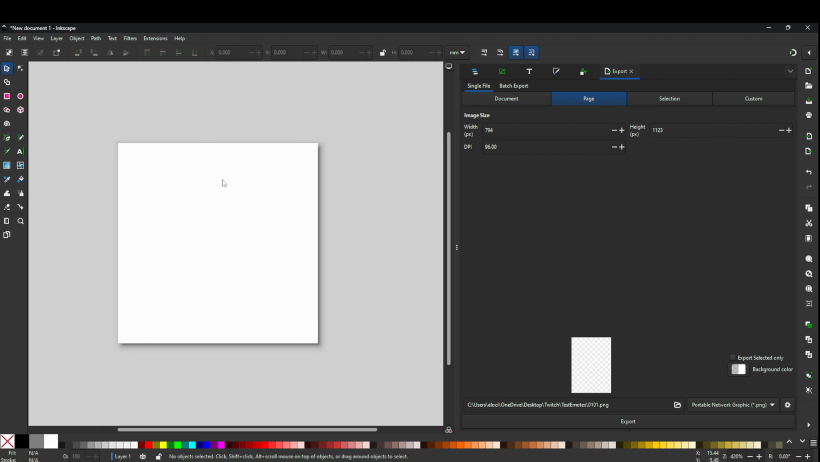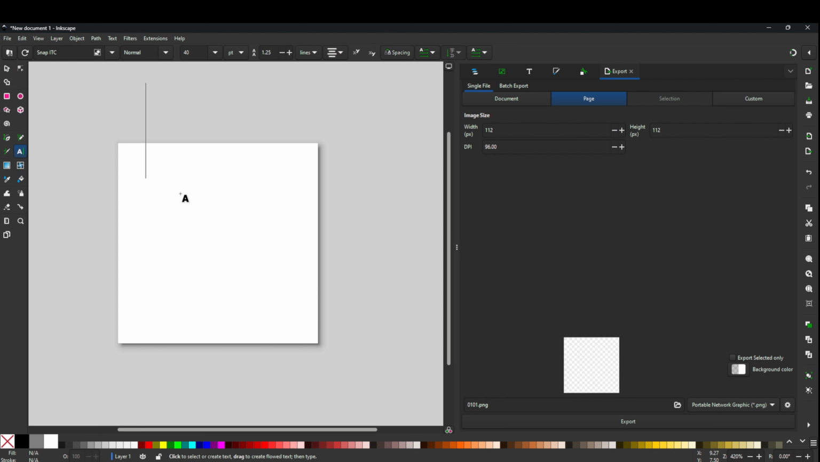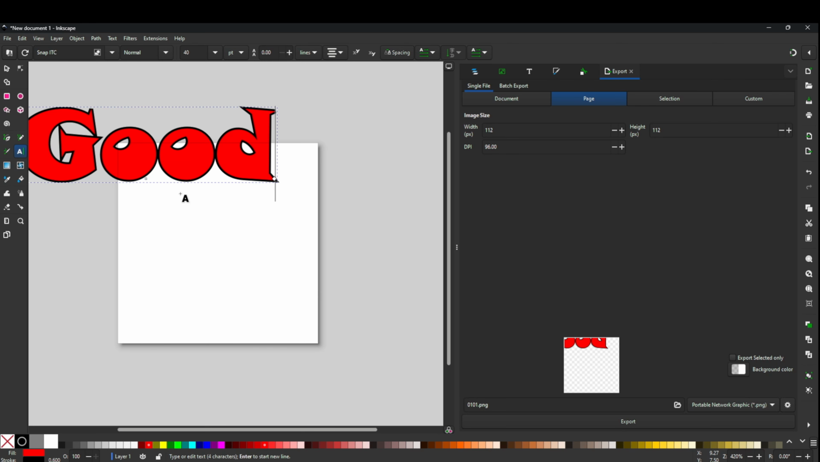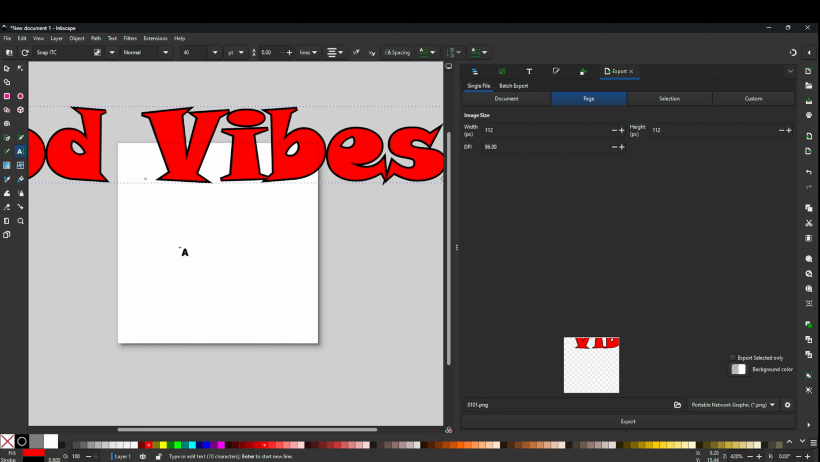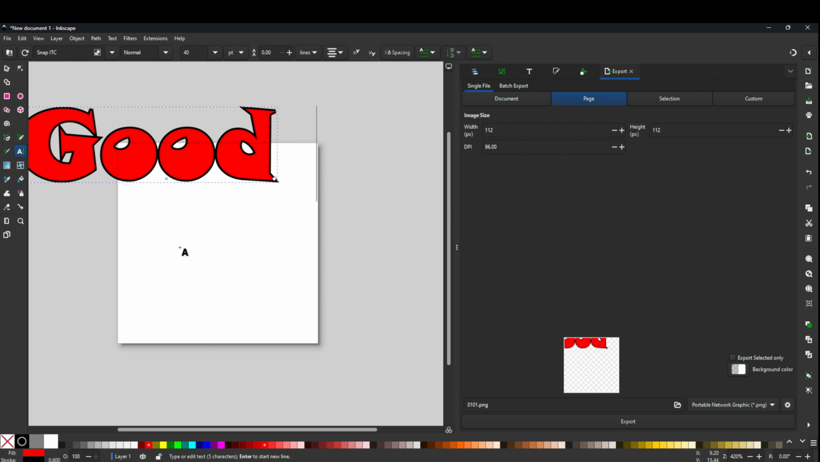And then we're going to just put some text. So we're going to go over here to this side where it's got your text tool. Click on that. Click on your box. And I'm going to do good vibes. So I'm going to do good and vibes under it. Because I want to do it under it, I need to do it separately, because if I did it like this, it would do it like that. So what I'm going to do is do good first.